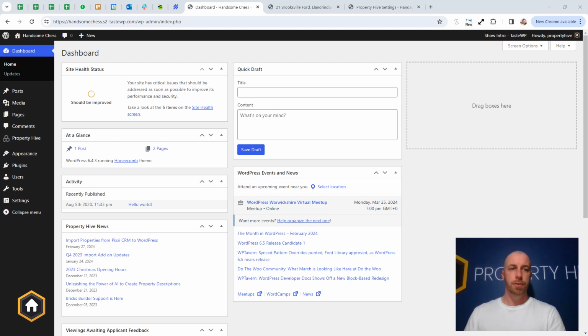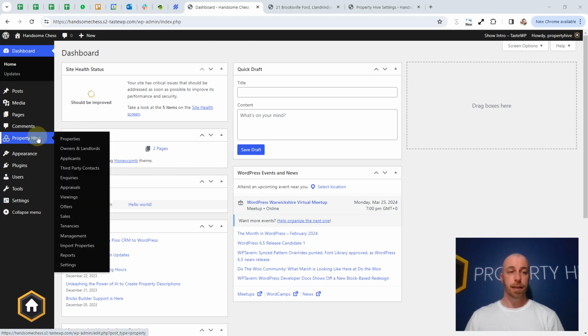In this video, we're going to look at contacts. So we've gone through properties in a previous video. This time we're going to be looking at contacts. Now, contacts can be accessed like anything else under the Property Hive menu. And you'll notice we've got three types of contact: owners and landlords, applicants, and third-party contacts.